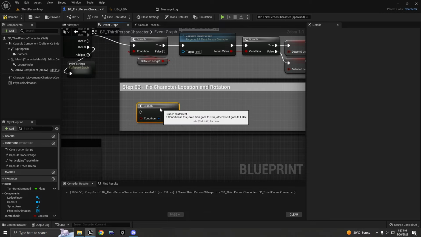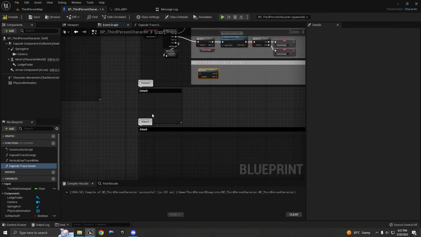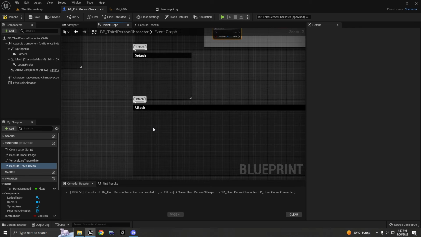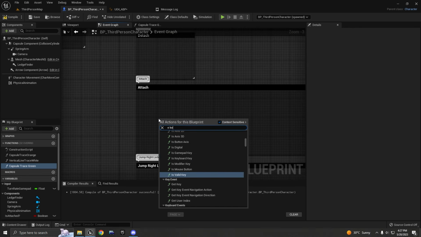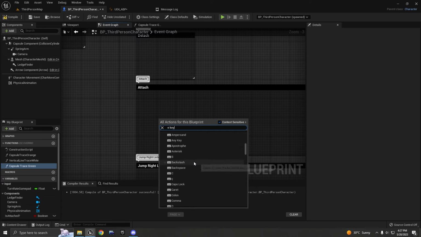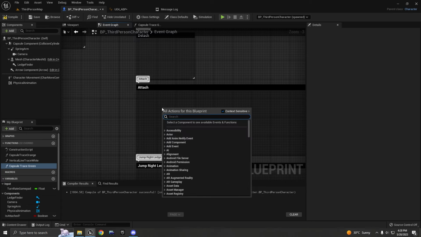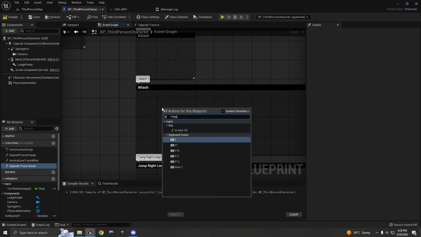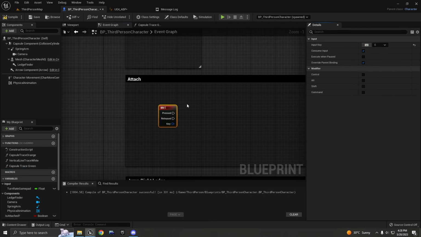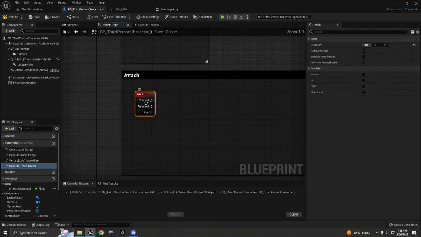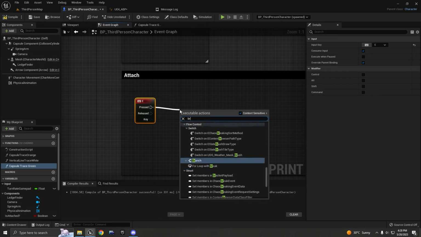Let's get a branch. Step 3 is to fix the character location and rotation of the hands, of the character location in general. But for that, I'm going to attach the character first. So I'm going to choose the letter E. Let's just choose the letter 1, and then we can choose it here. I'm going to choose the letter E for attaching our character.